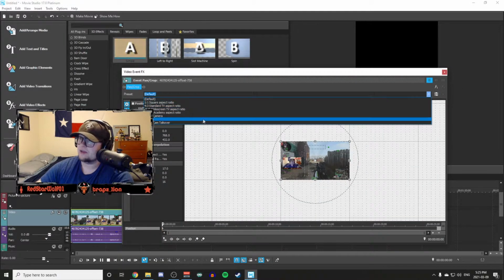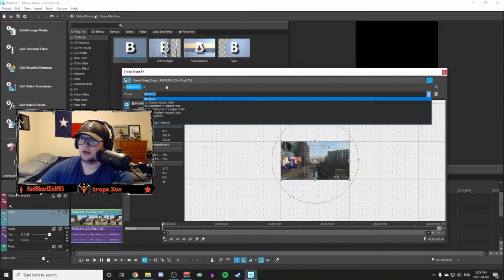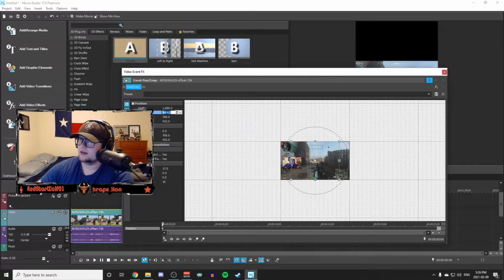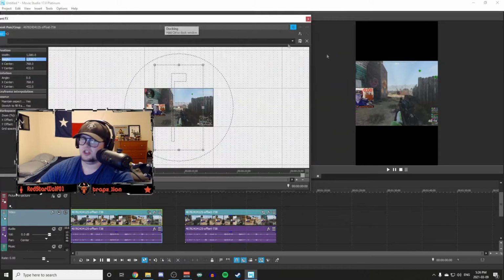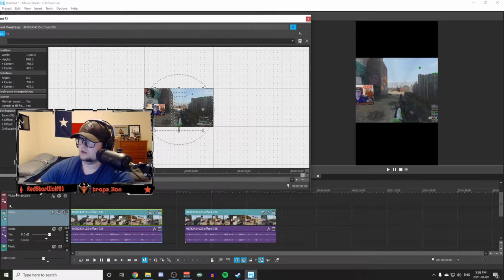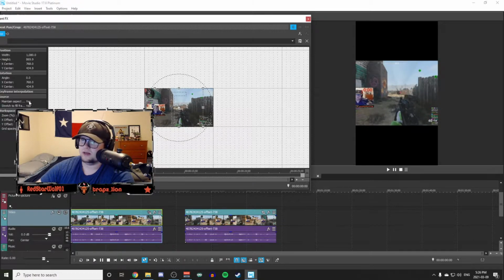And again, I have a template already that says TikTok, but I'm going to show you guys exactly how you do it. So the thing that you're going to want to do is change the width here to 1080, and your height is 1920. So you can already see that it's starting to shift how it looks. Here's your preview here, and what you're going to want to do is take the top and the bottom and drag it in so it kind of looks like that, and then you're going to go over here and hit maintain aspect ratio, no, under the source.